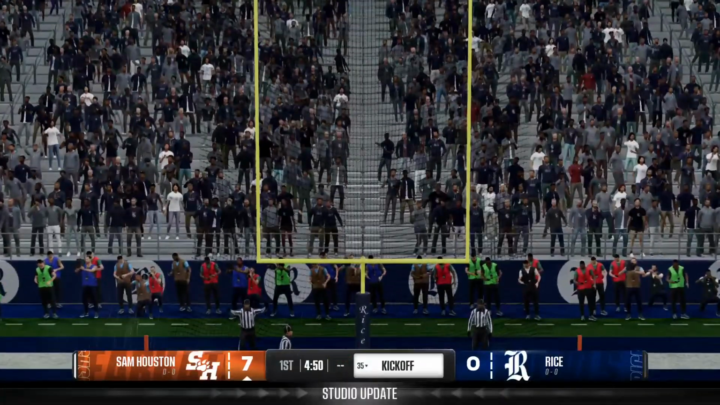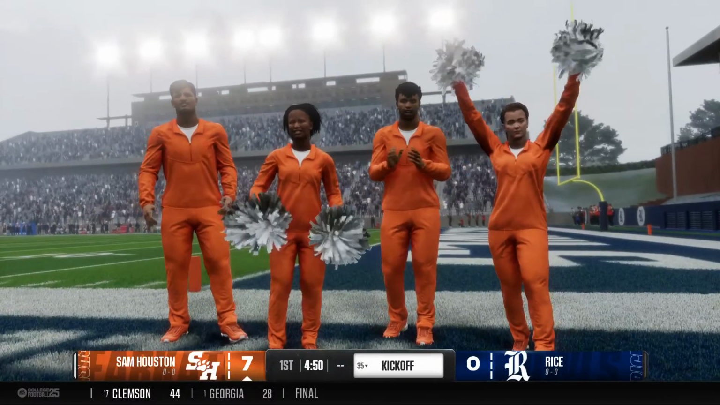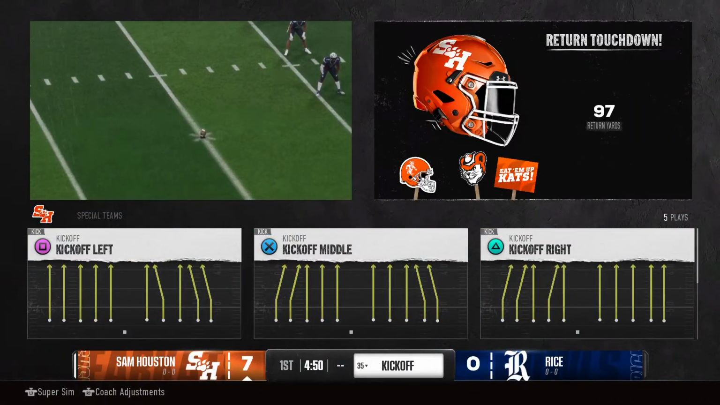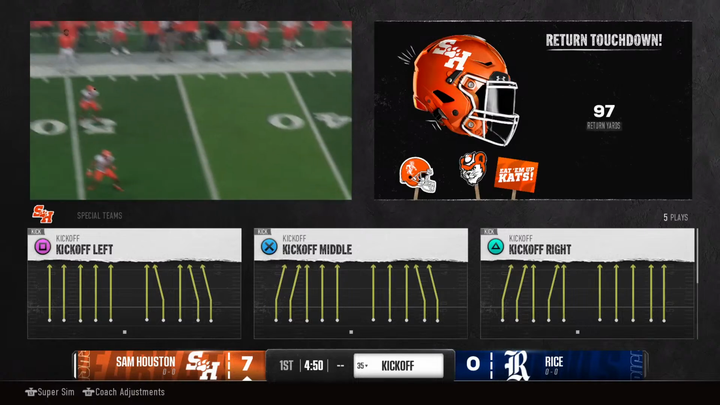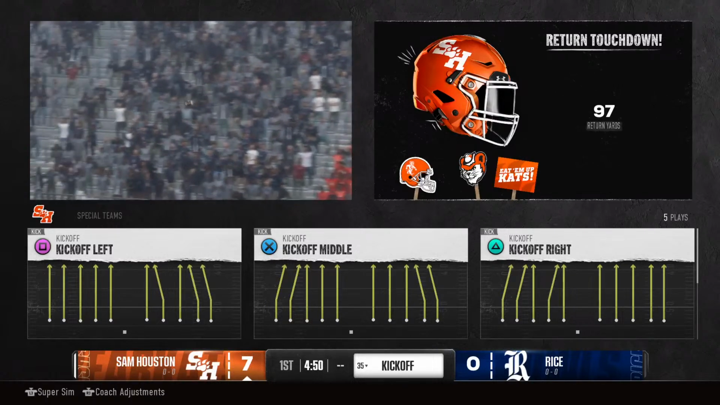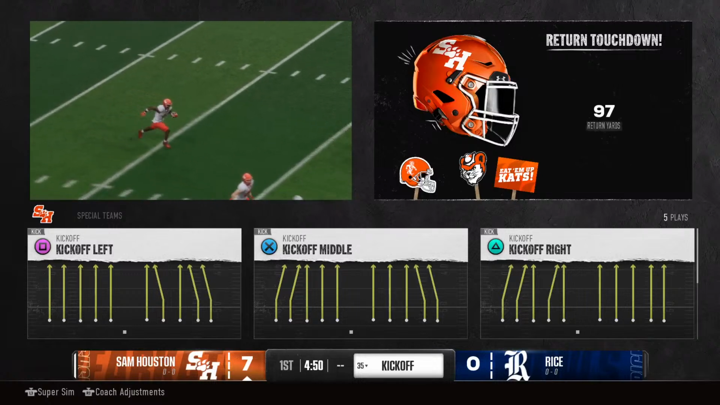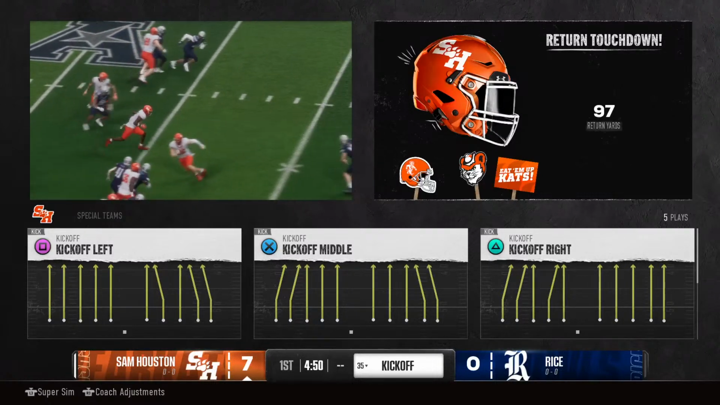And the extra point is good, and it's 7-0. How about that for starting things with a bang? Opening kickoff and house that baby. What a job there.